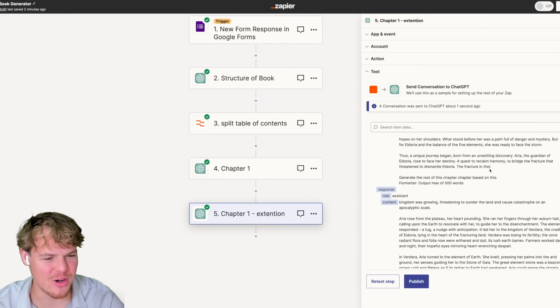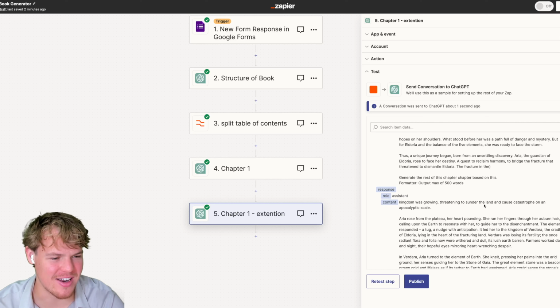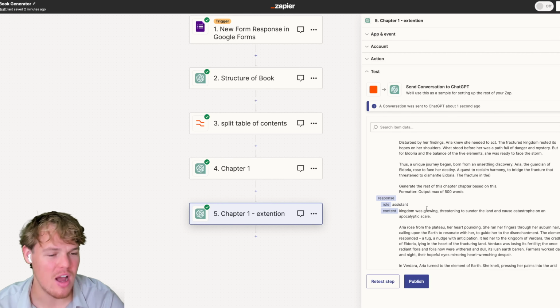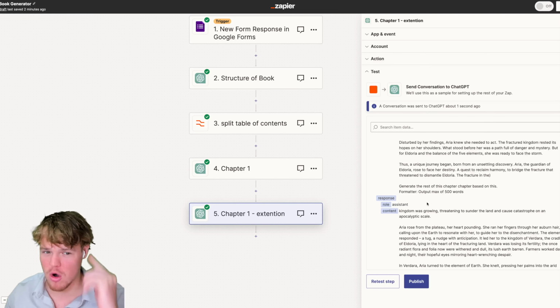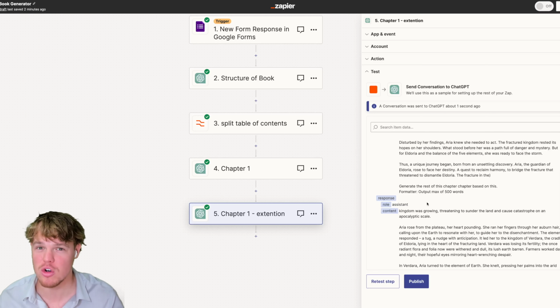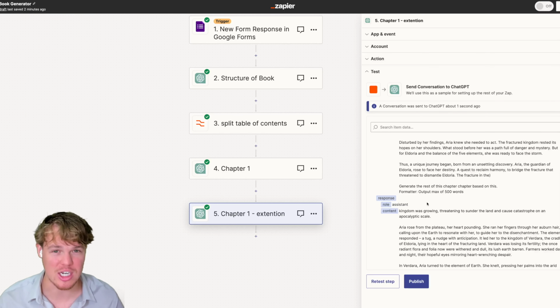Okay, so it says, the fracture in the kingdom was growing, threatening to sunder the land and cause catastrophe on an apocalyptic scale. Obviously, you can change the tone. You can change how you dictate it. We can even go as far as mimicking different authors here. I could go as far as saying, make this sound like J.K. Rowling if I wanted to. There's a lot of complex stuff we can do from here.